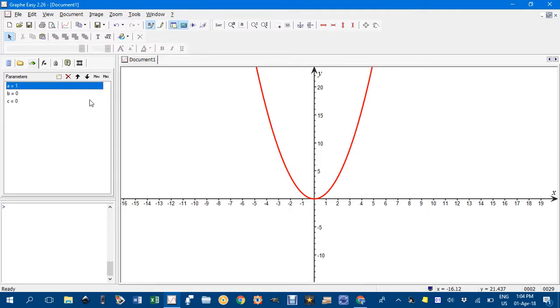So that's how to use Graphe with parameters. In another video, I'll be showing you how to display the value of those parameters on the graph screen. I know you can see them over here, but it'd be nice to have them as part of an equation. I'll show you that in the next video.